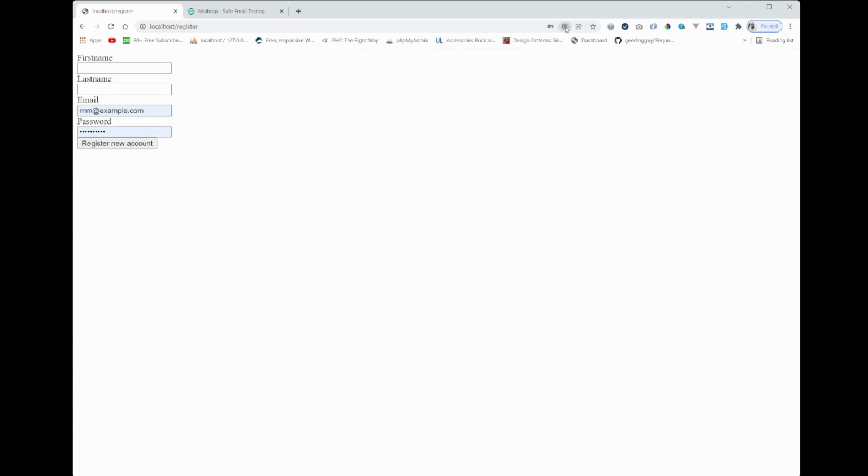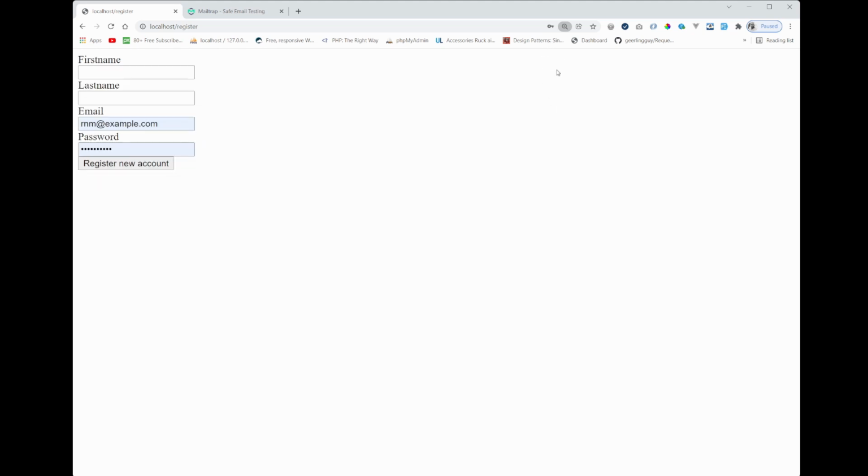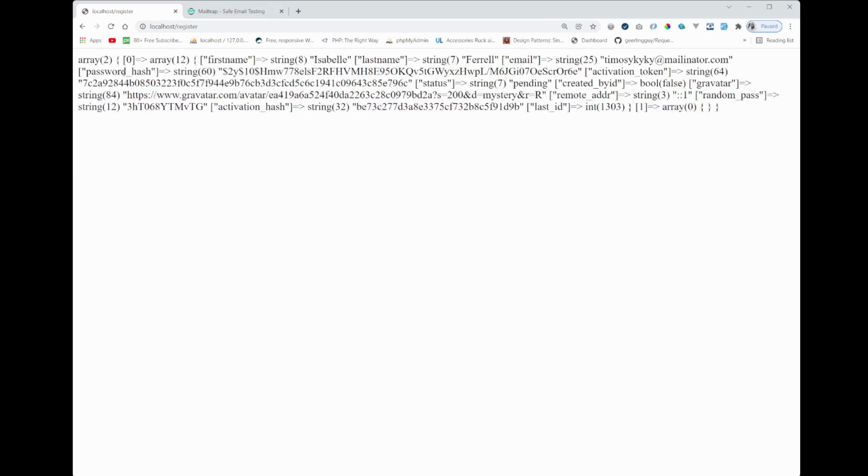Let's make it a little bit bigger as well. Let's go 170. Let's go 150. We're going to fill that in. We're going to register, and you can see we're getting that object, we're getting that context back because we're var dumping that user variable.